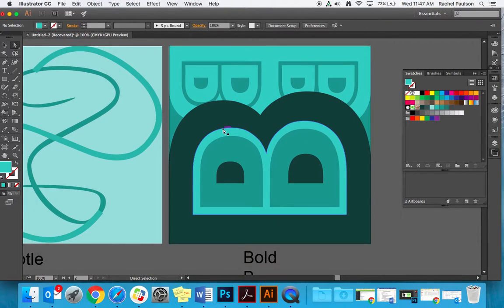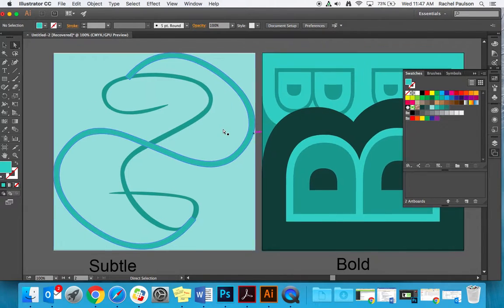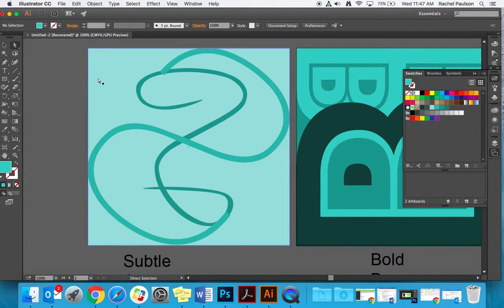Another way to apply color is the live paint tool, and that's going to work really well with this one. What the live paint tool will do is it will find edges of a selection and fill that space. So see this space here between these two S's? I can select these two objects.